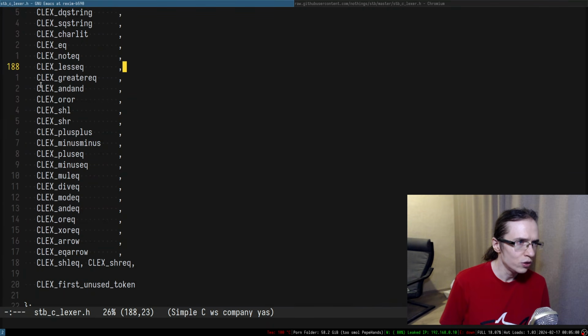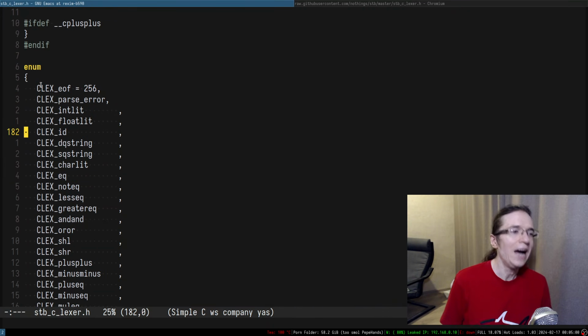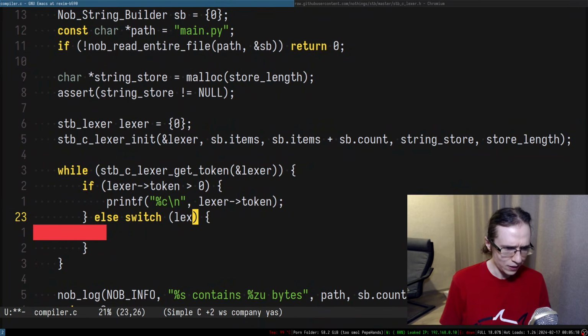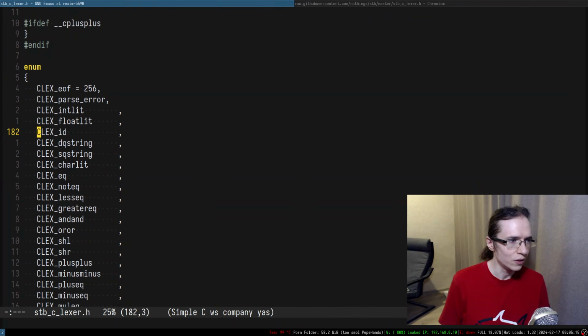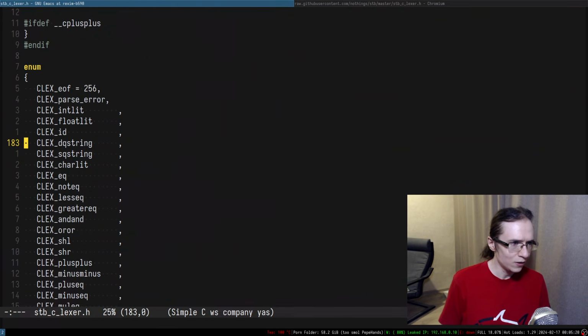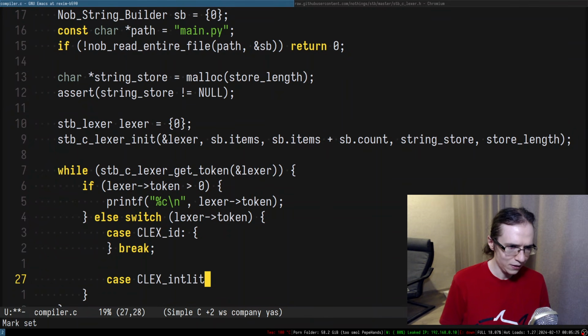Plus equal character literal ID. Okay, found it. Okay, that's cool. So in here, I suppose we can do something like switch lexa token, and we're going to have case for clex ID, right? So we're gonna do something in here, and also clex integer, right? So this is gonna be case clex integer, boom.